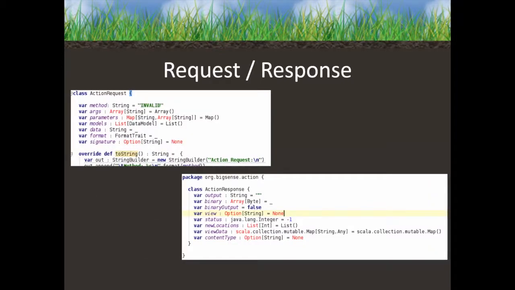So most web frameworks that we use have some kind of wrapped up service request and response objects. They usually wrap the standard HTTP request responses. I kind of did the same thing. So I created this action request that would just have the method, arguments, parameters, models, data, a format if there was one, a signature, a toString function to show everything. For the response, I had an output or possibly a binary output with a flag to indicate which one, a view, the status, 200, 201, so forth, 404.